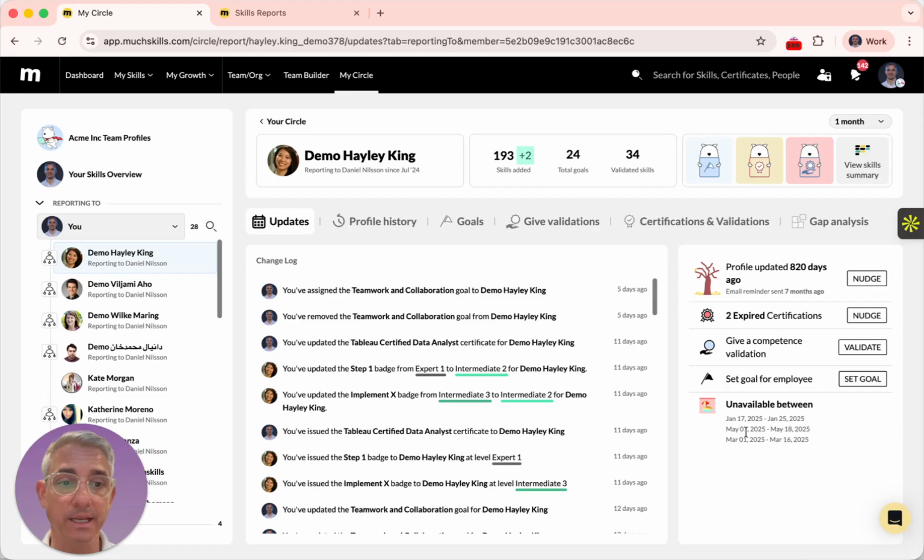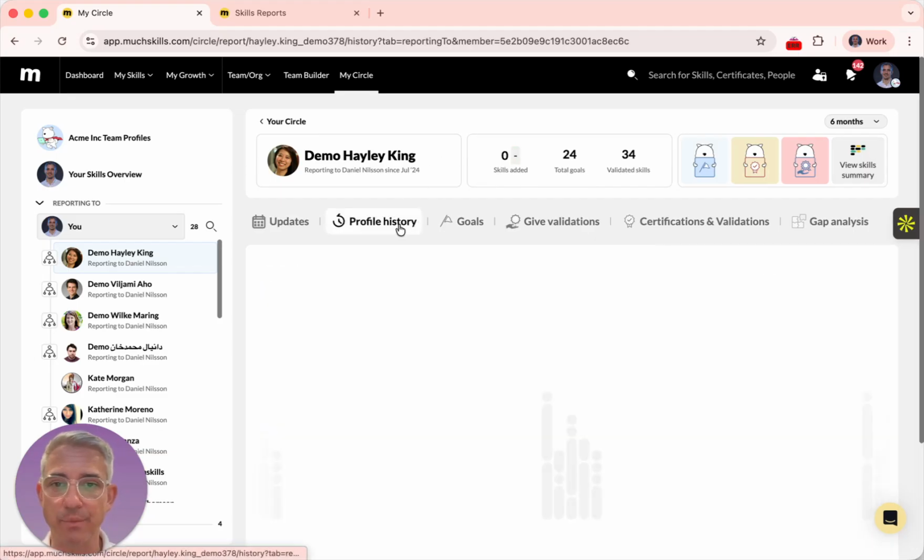And I can also see her vacation data, both previous and coming vacations. If you want to, there's this little tab here and you can change the time period. So I can say I want to see her changes over 6 months. Then the data will be updated. I can see over 6 months she added 13 skills. You can also click on profile history.